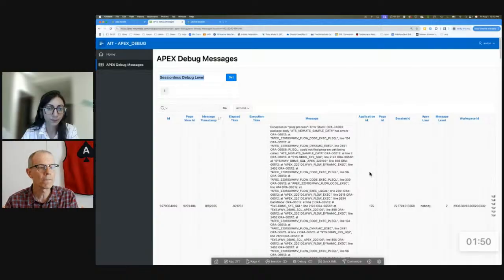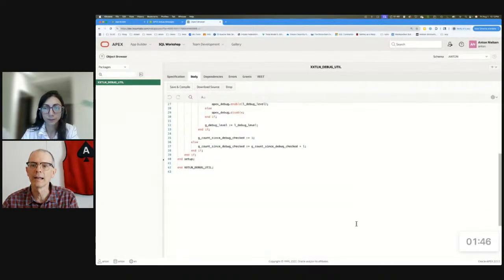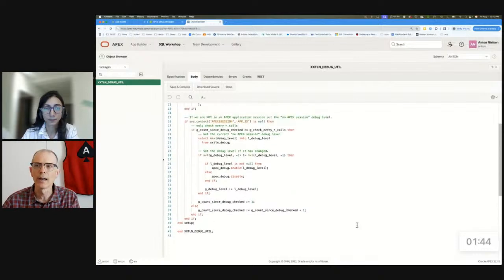So now with just this little bit of code that I wrote, and I'll show it to you right here. It's 43 lines of code. I'm not going to get into it, but basically it checks to see, do I have an Apex session? Do I have an app ID? And if I don't have one, it reads that table and it sets the debug level to whatever debug level I have.